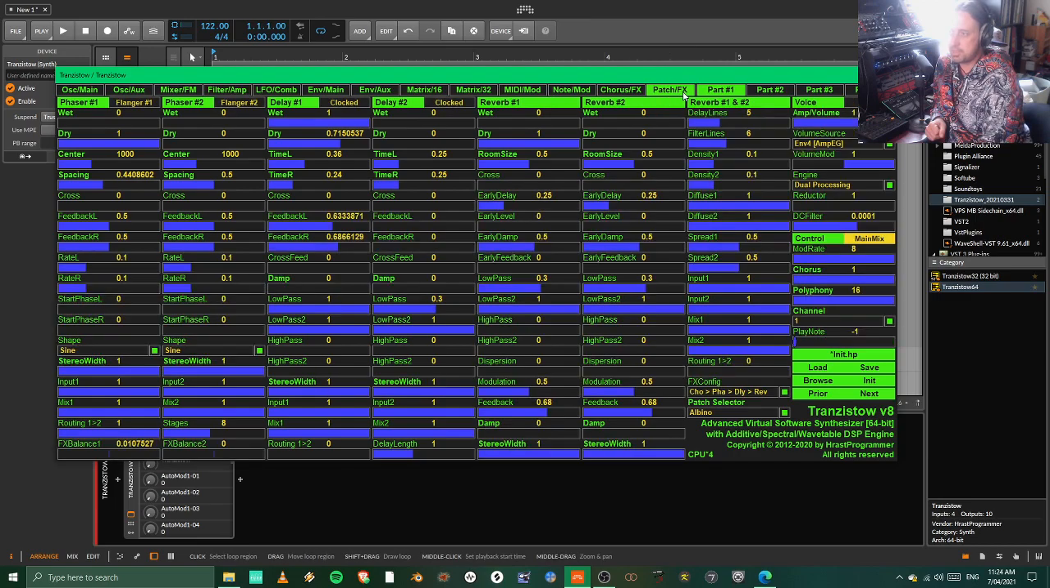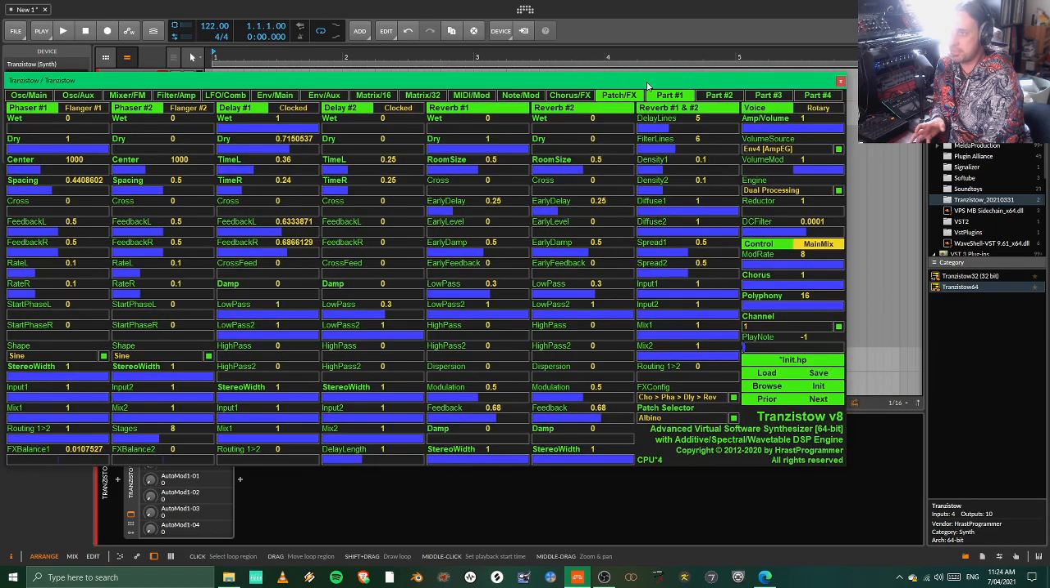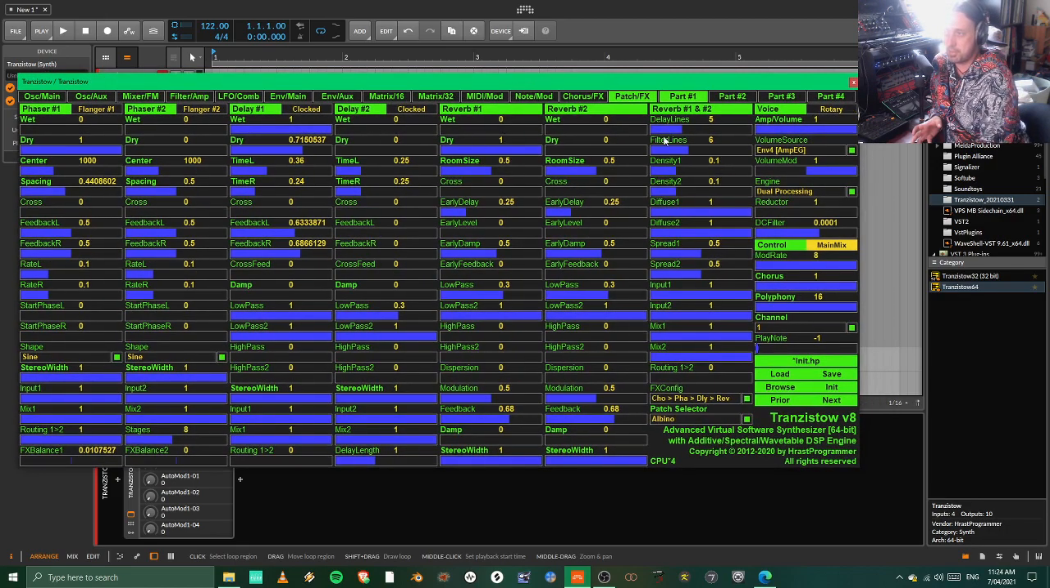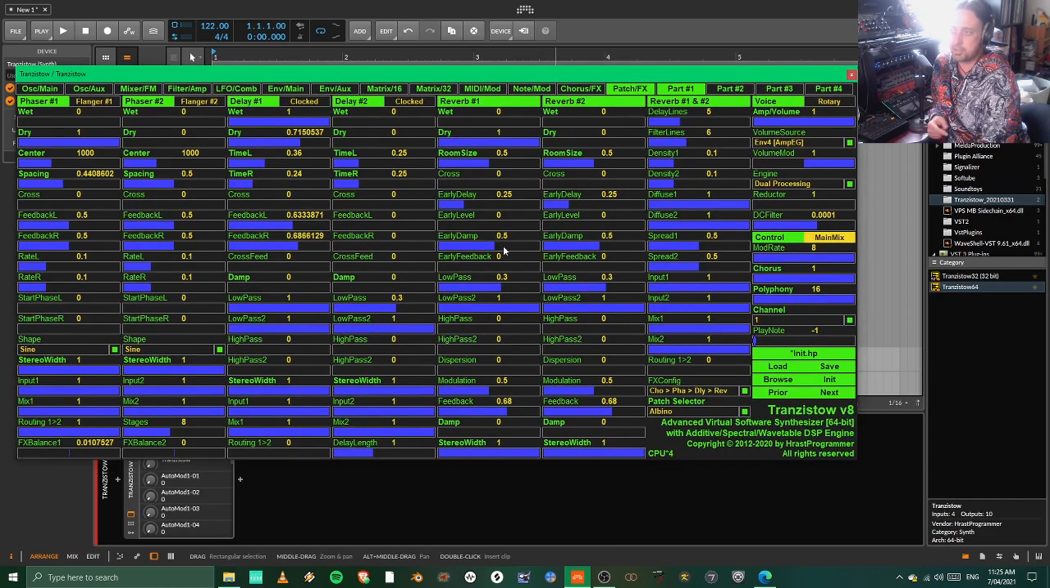So basically it covers the delays, and now we'll take a look at these reverbs. This is another one of my favourite features of Tranzistow. This reverb is pretty incredible. So we've got two separate reverb units here. You can see number 1 and 2, and they're pretty much identical, but they've got an extended set of parameters.